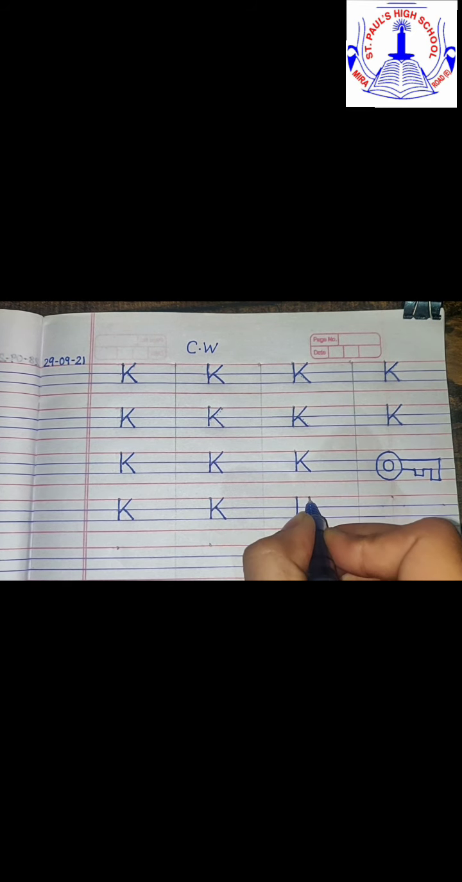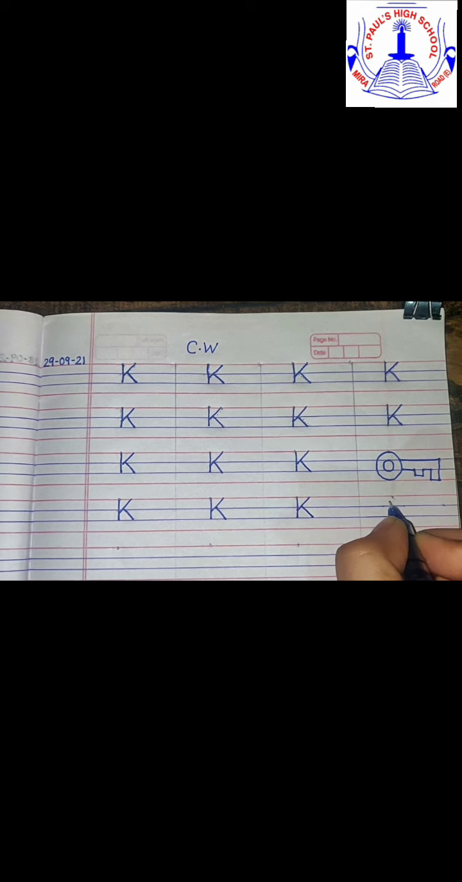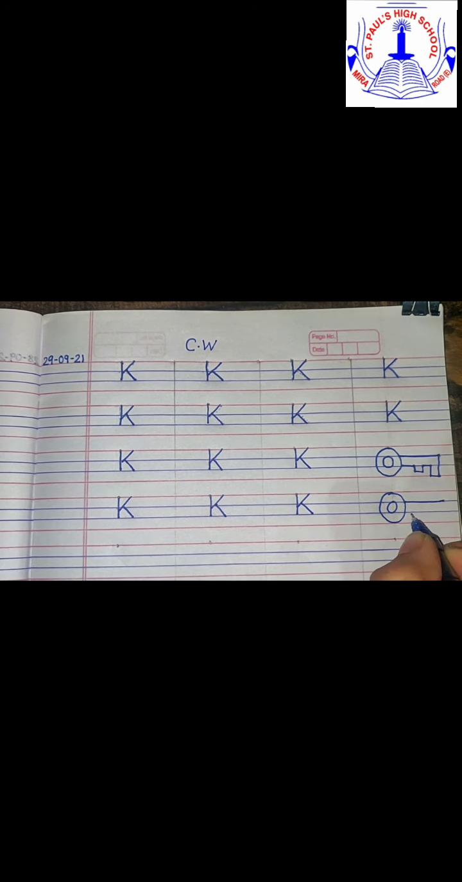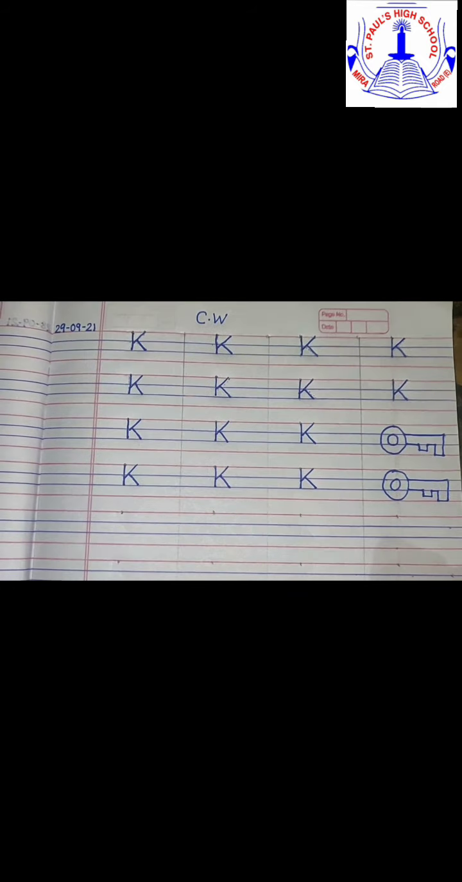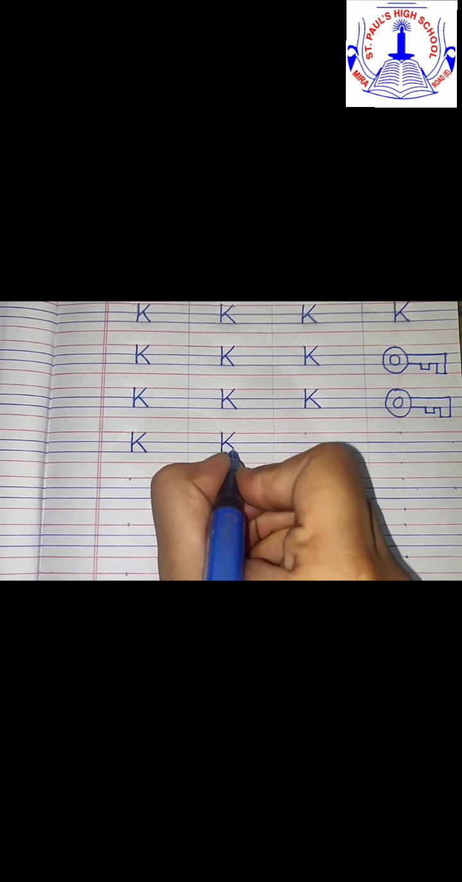Capital letter K. K says K. K, K, key. K, K for key. Letter K. See? It was so nice when you were repeating after teacher. You can do this without repeating too.